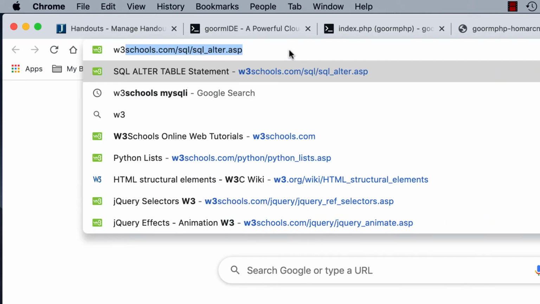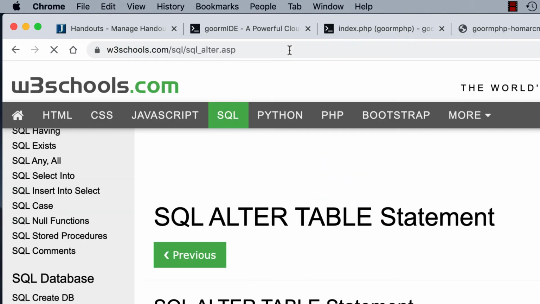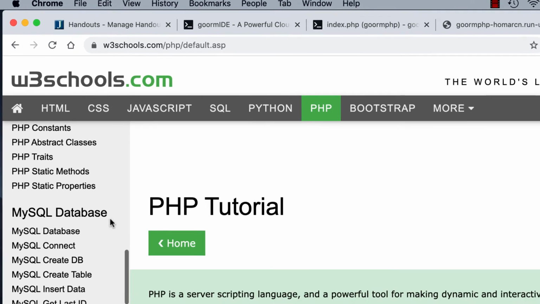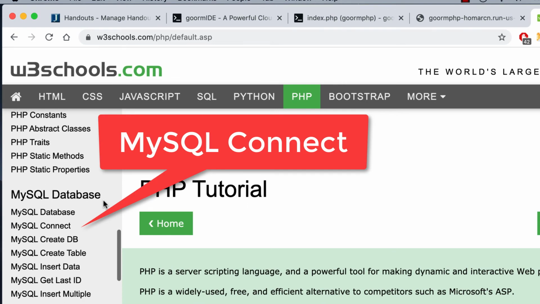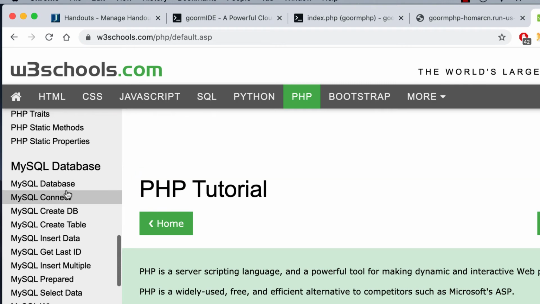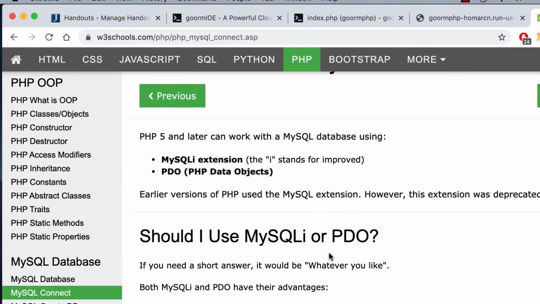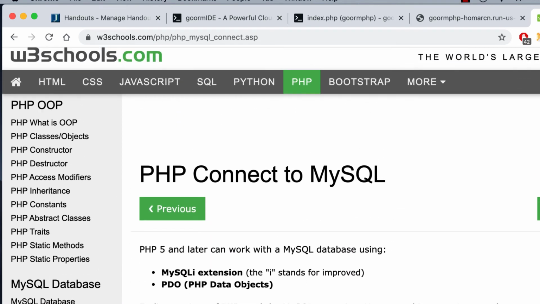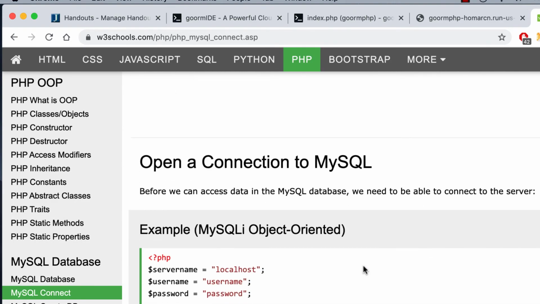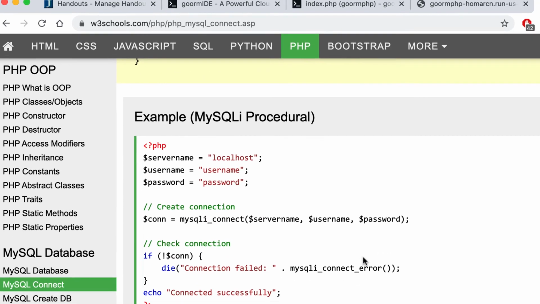Last time we used Python, and I'm going to go to W3Schools, and I'll go to PHP, and I'll go all the way down, and I'll look for MySQL database, because we're going to be using PHP to communicate with a MySQL database, just like we did with Python. We're going to go down to connect to MySQL database, and they have some things here about should I use MySQLi or PDO.